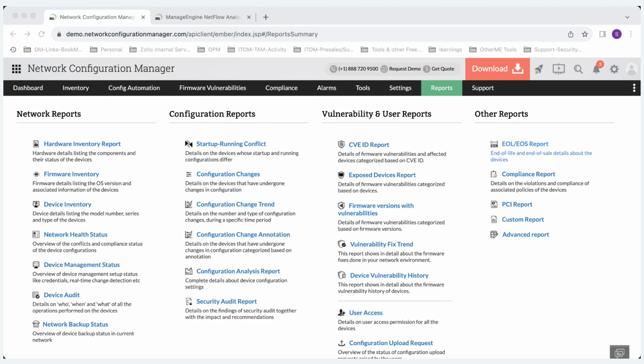Any other questions, ladies and gentlemen? If not, I can proceed with NetFlow Analyzer.